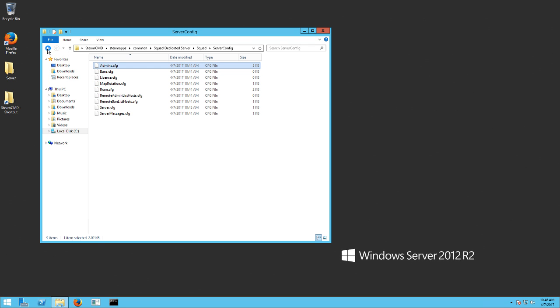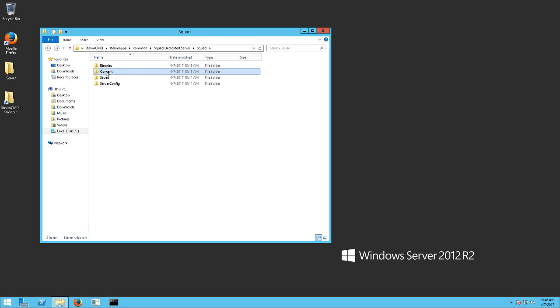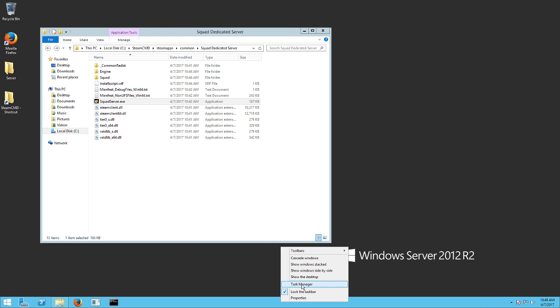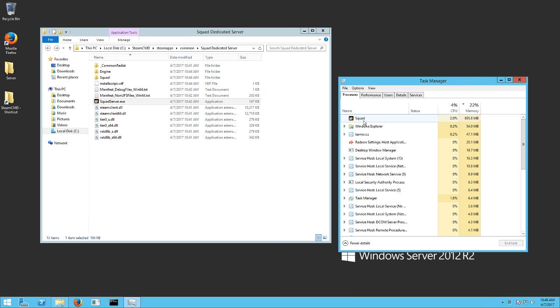And then once you have all that done, you can go back to your main SquadServer.exe and run it. And it doesn't have any kind of pop-ups, it's a silent runner. So you just want to click on your taskbar, go to Task Manager, and then look to make sure there's a Squad exe running. That way you know the server is up and running. And you should be good to go.